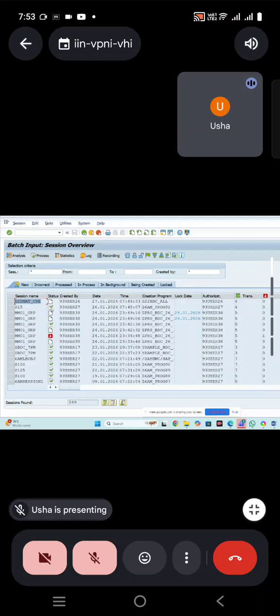If it is already processed, it will show like this. When processing, if it has any errors, it will show like this. Okay, so this is the one which is stored here in SM35. This is the session we'll call. It created the session, inserted the data and kept it here. Now I want to process the session. Select it and click on process.